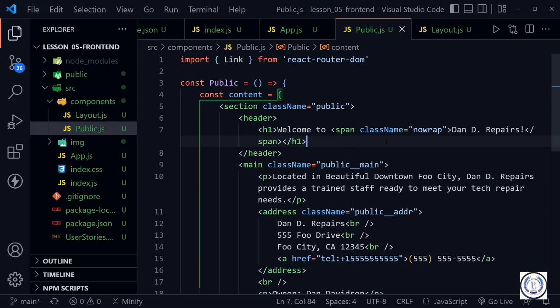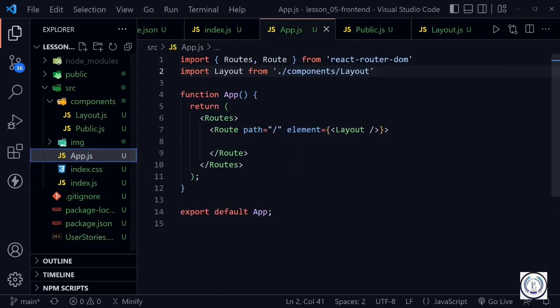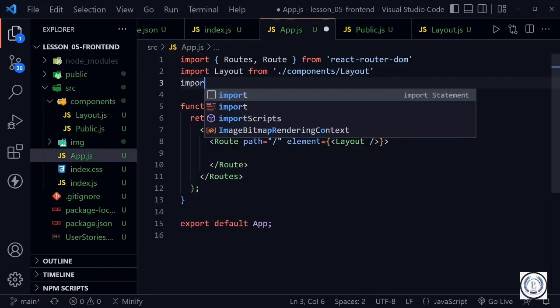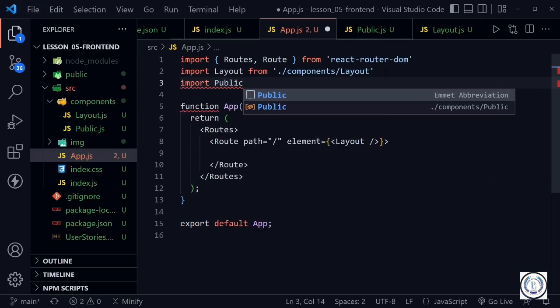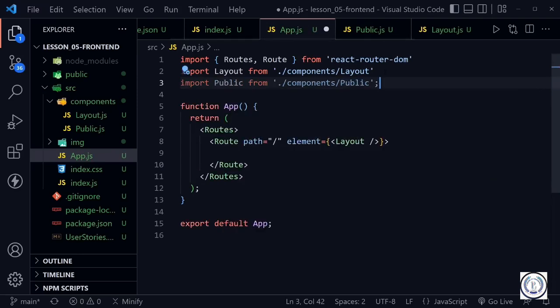So that's important. We can come back to the app.js now, and we can import this. So import public, and that's going to come from the components.